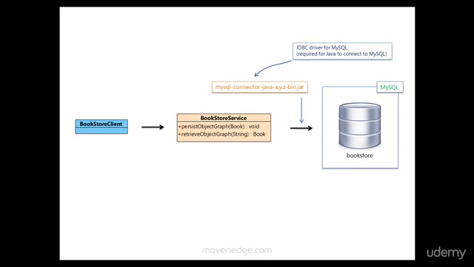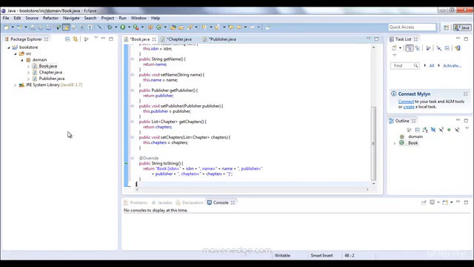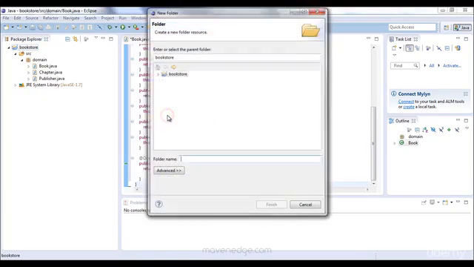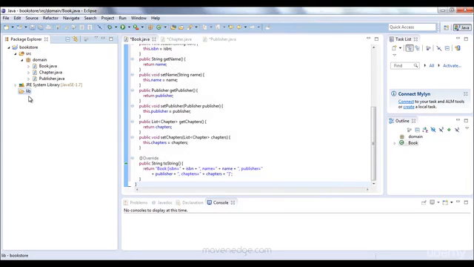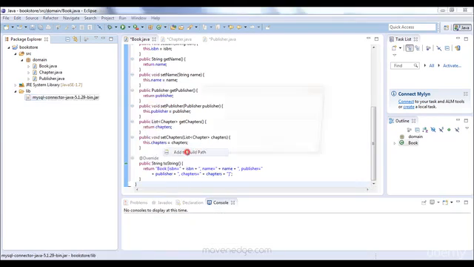Then we're going to go ahead and create the bookstore service class using JDBC to persist and retrieve the object graph of the book object from the bookstore database. And it's going to require the JDBC driver of MySQL for that. So there we have the JDBC driver of MySQL. So we're going to copy it and we're going to create a folder. We're going to name it lib, and we're going to paste that driver into this folder. We're going to need this jar file in the build path of our bookstore application.